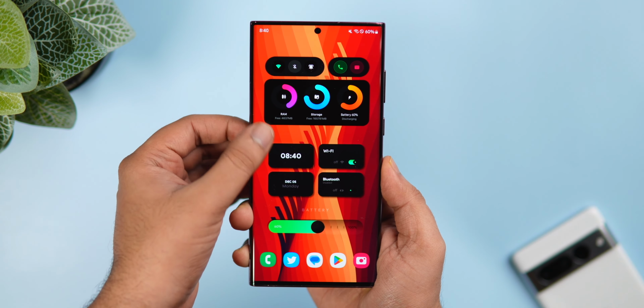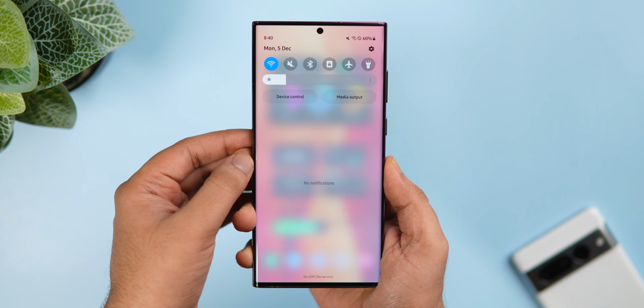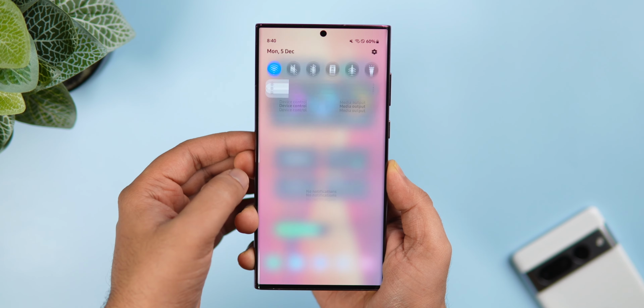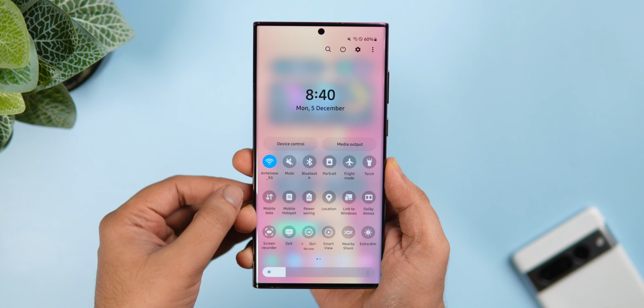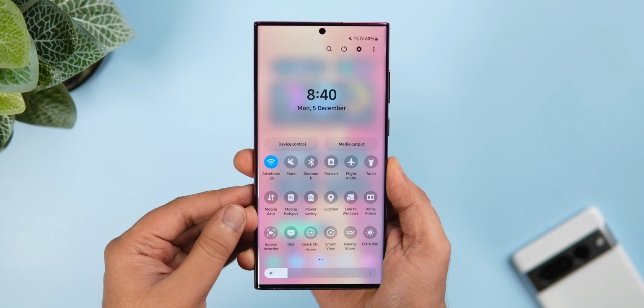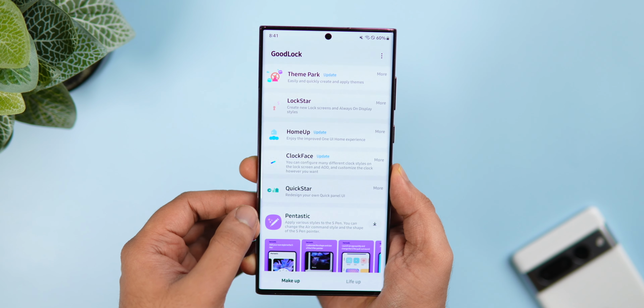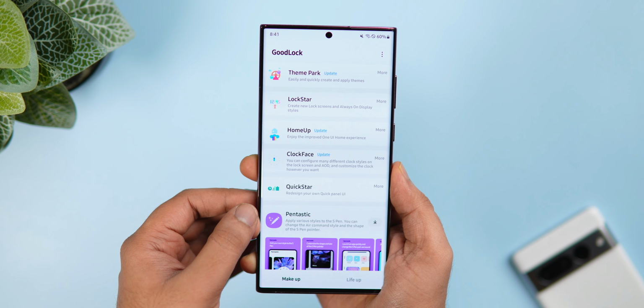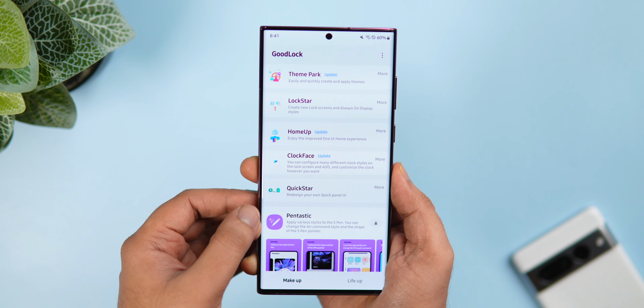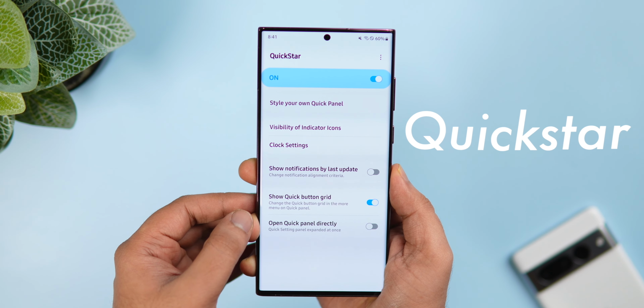Next, if I open my quick settings, you can see I have got 6 toggles in a row instead of having just 4 or 5. If you want to increase the number of toggles in your quick settings, then you will need a GoodLock module called QuickStar. If you haven't already, then go to the Galaxy Store and install the GoodLock app. Once done, now open GoodLock and download this module called QuickStar.